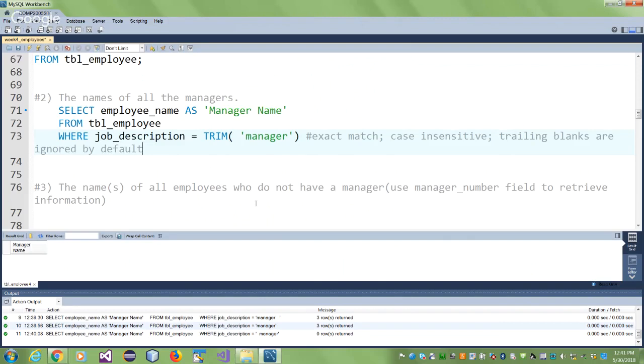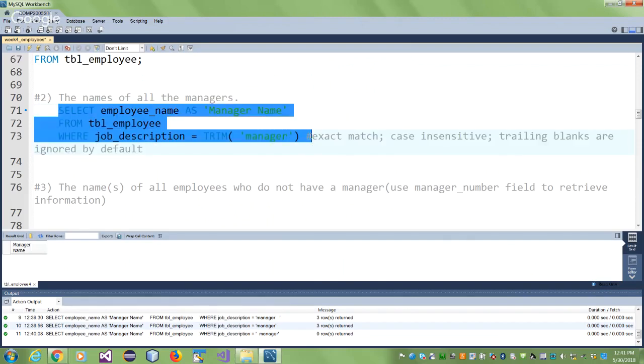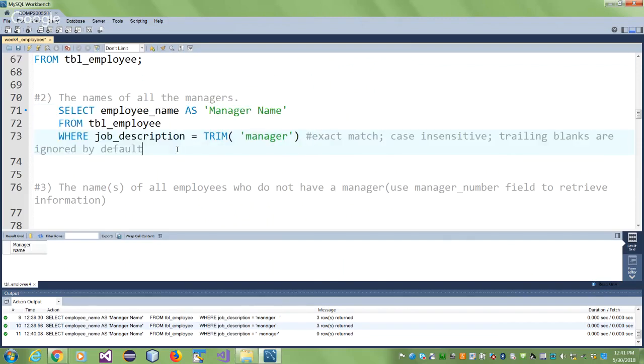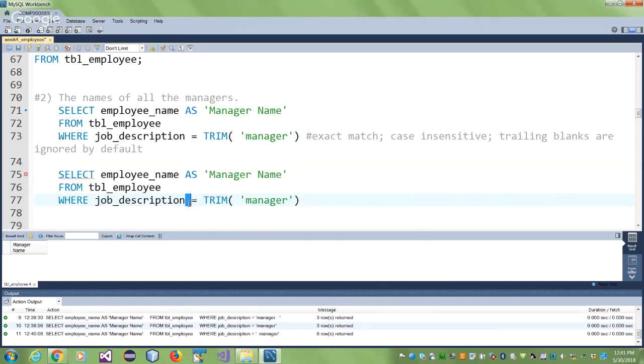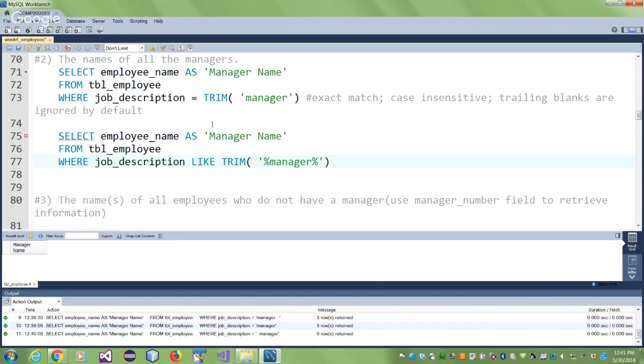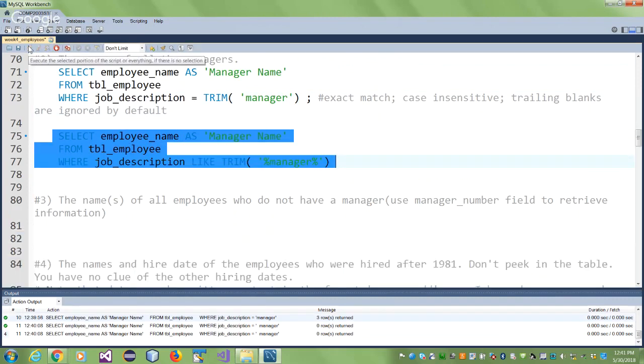If I change my mind and said managers of all kinds or whatever, then of course it would be different. So I'll go like this. I'll remove the equal. I'll go like. And since I'm doing like, I'll do a percentage here. And who cares? As long as he's a manager, sorry. Semicolon missing in the previous one. And you know what? It really doesn't matter, like trimming, it really doesn't matter with trim, but anyway. And this should also give me all the answers.